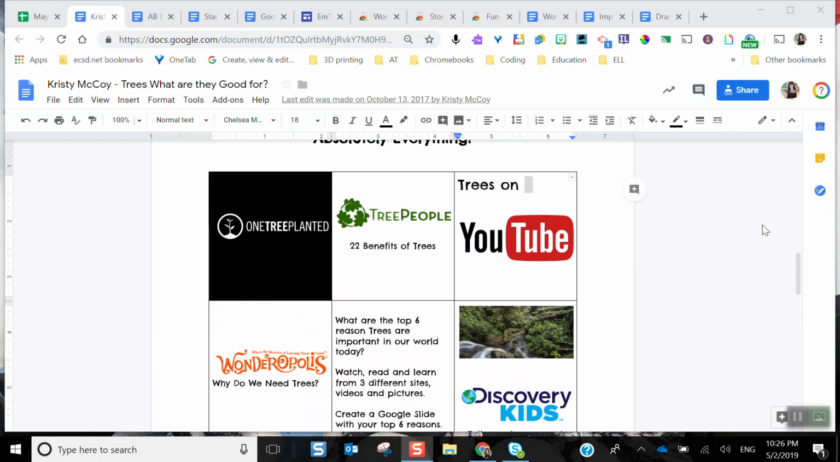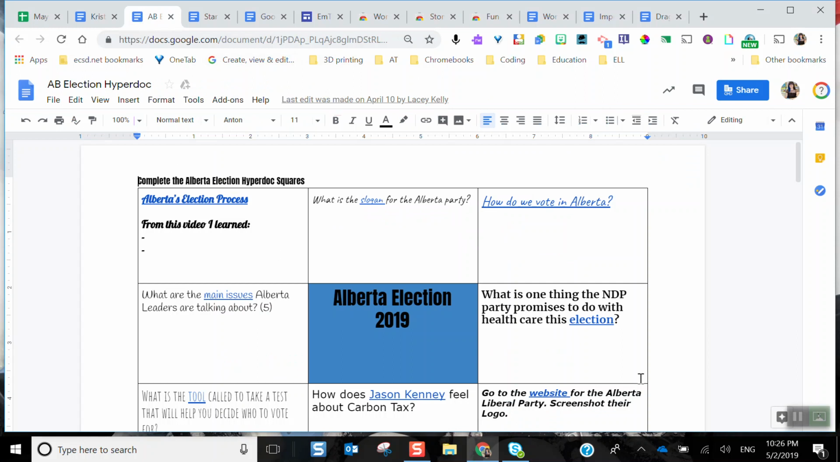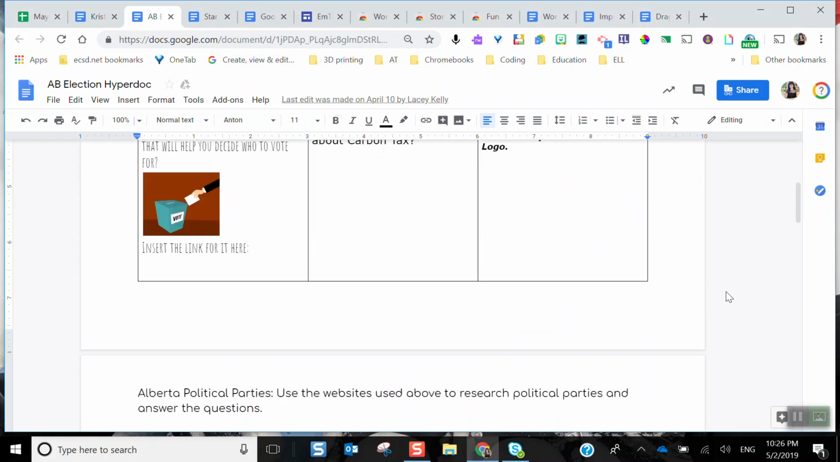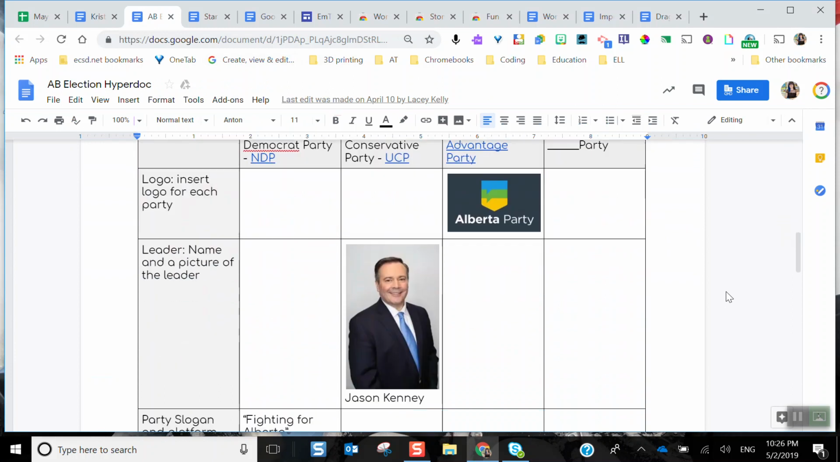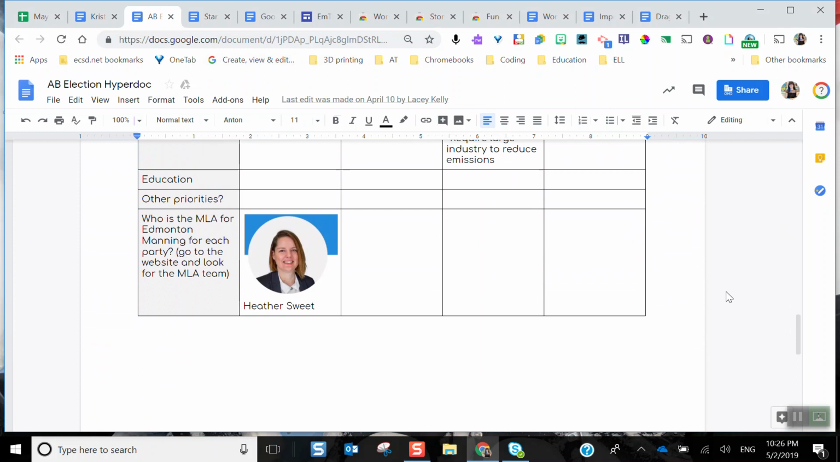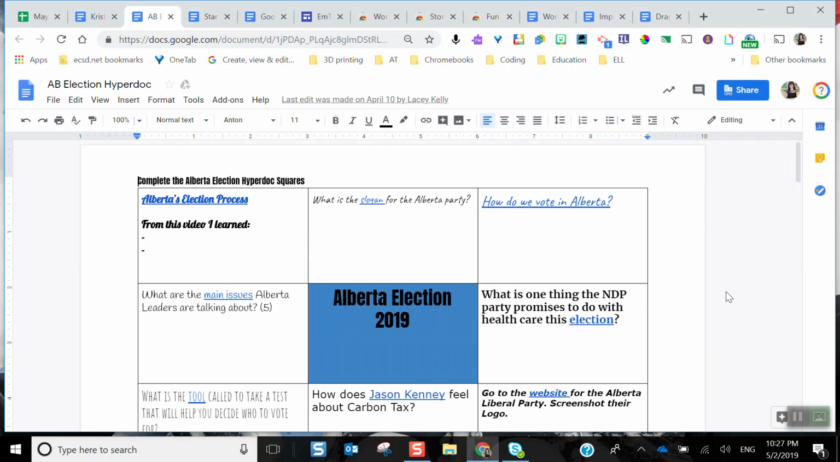particular exploration. Another Google Ninja, Lacey Kelly, created one for our recent Alberta election 2019, complete with what's the slogans, how do we vote, a place for students to be able to insert their understanding and their thinking, and even simple images for them to be able to complete their understanding and demonstration of learning of what they know about the democratic process here in Alberta.